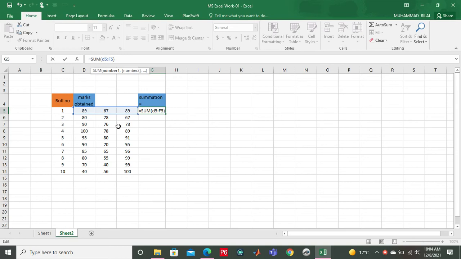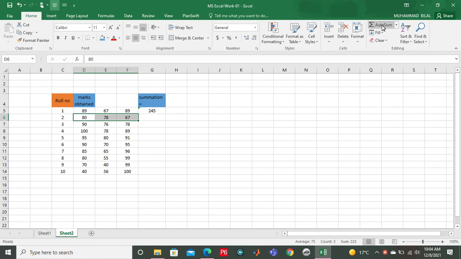Similarly, if we want to add autosum of these numbers, we will simply click autosum and we will get these autosum marks by the autosum technique. Similarly, by clicking this row and clicking autosum, we will obtain the autosum of this row, like this one, this one, this one. In Excel, we can add a number of rows in a few seconds.